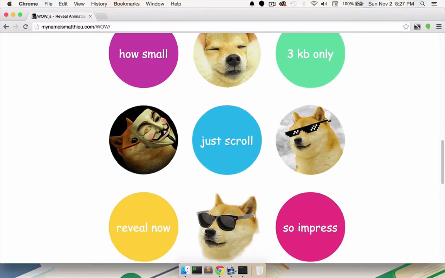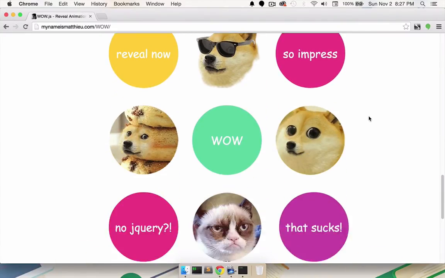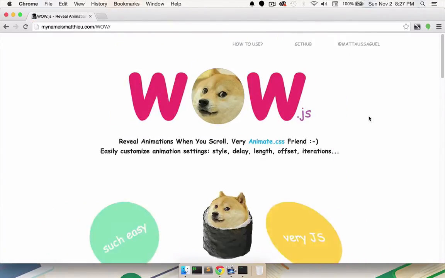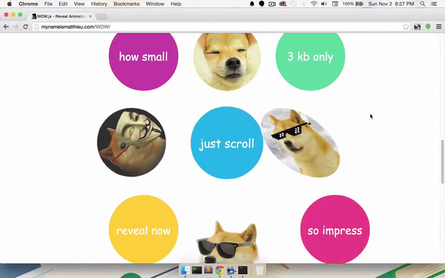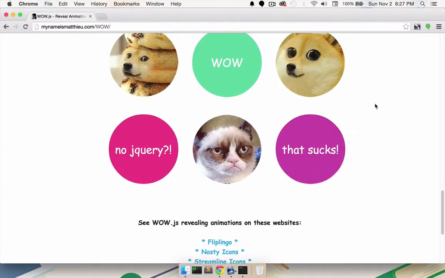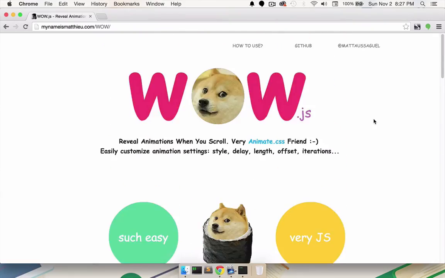Now all these animations are from the animate.css library. So just as you get close to the bottom of the page, things start sliding in and popping in. So refresh. And it's just a cool way to add some interaction to your website. So as you can see, you need jQuery, and let's go ahead and get started.